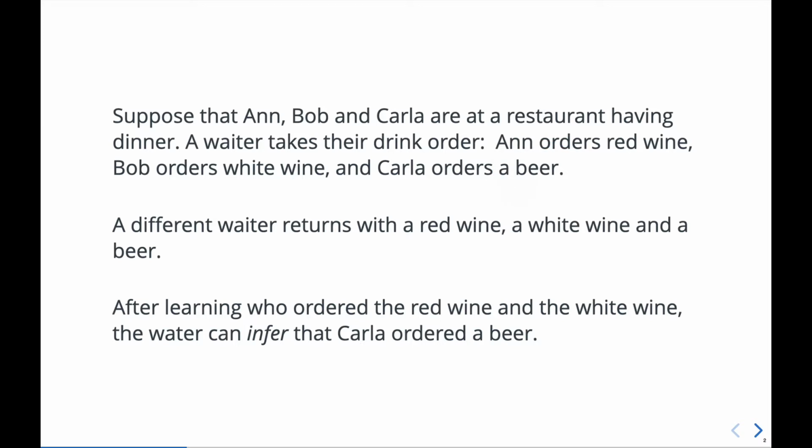Now, a little bit later, a different waiter returns with a red wine, a white wine, and a beer. So the waiter is holding those three drinks. And now, the waiter, of course, doesn't know who ordered which drink, so the waiter needs to ask some questions. So the waiter first says, who ordered the red wine? And Anne says that she ordered it. And then the waiter said, who ordered the white wine? And Bob, of course, will say that he ordered the white wine.